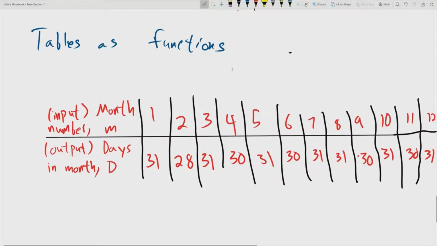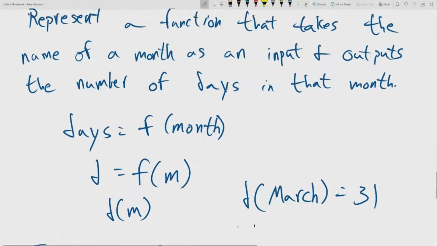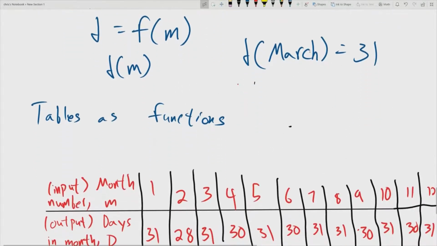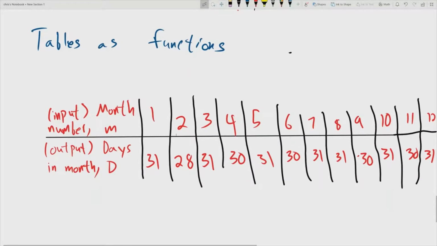So this table represents, well, we already talked about what this table represents, right? This is that same function that we had previously written in function notation, except now instead of taking the name of the month as an input, it's just taking the number of the month as an input. So if you input 6 into this function, then you get 30 as an answer, because in the 6th month, which is June, there are 30 days.